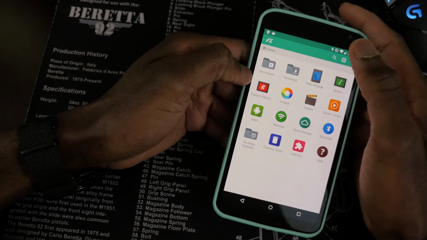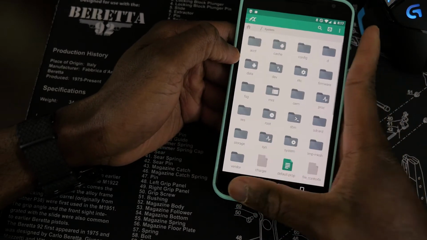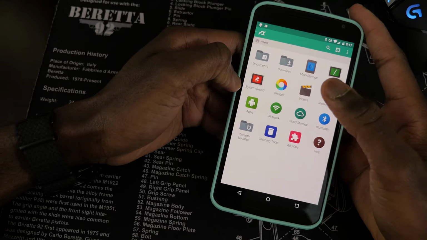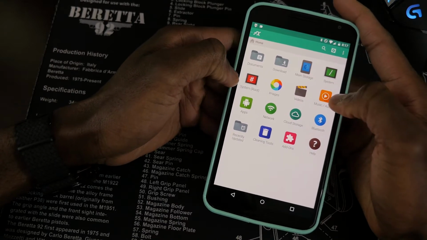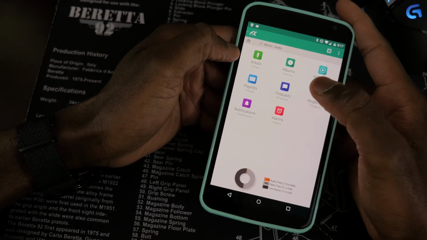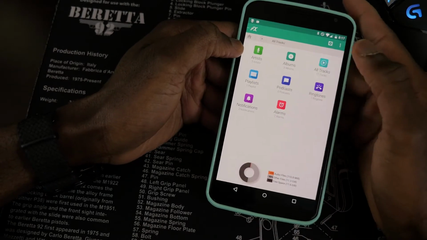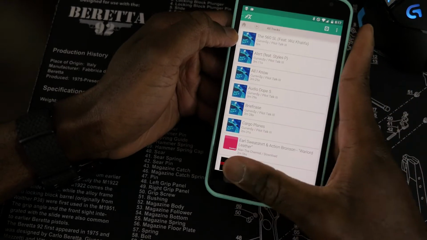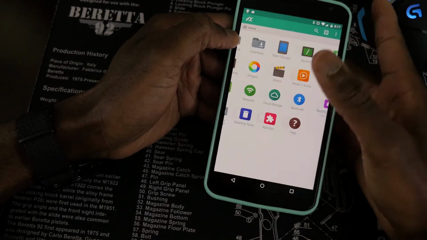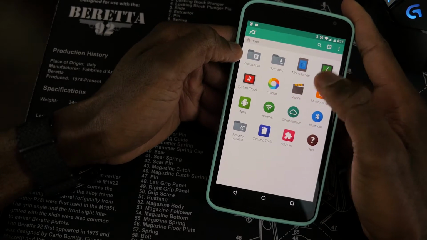It of course has your access to system files, just like you would have with any other file manager, things of that nature. It also has a built-in music manager for music and stuff. So you can check out all your tracks. I don't have too many tracks on here, but it does have that music manager built in. One for images as well, videos.